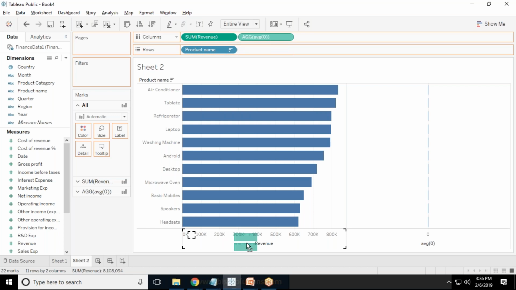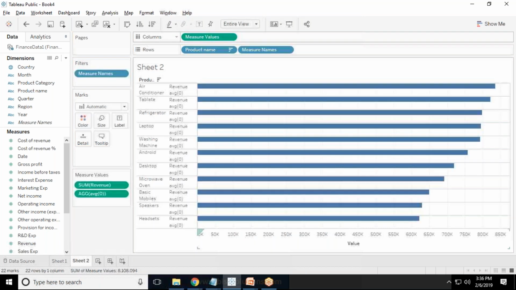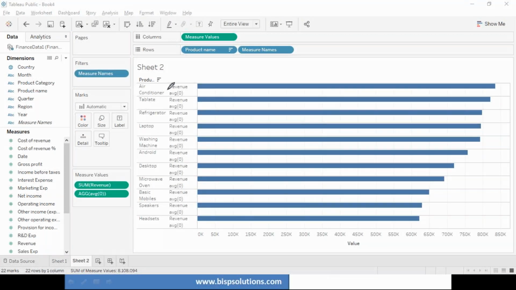To know more about dual axis, how to create a dual axis chart, please go through our previous videos where we have explained the dual axis and its functionality. As soon as I drag and drop this, you can see it has created a side by side bar chart for me where revenue and average measures are placed side by side, and the sum of revenue and average would be changed to measure values, and it is showing measure names along with the product name. So these are measure names and that's the product name.